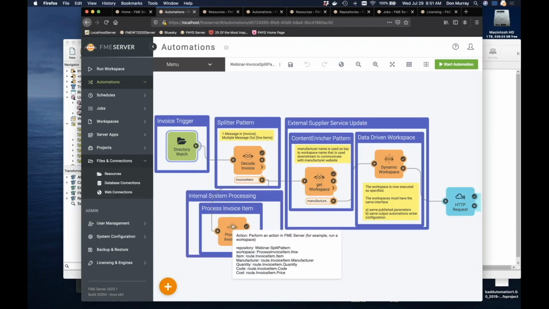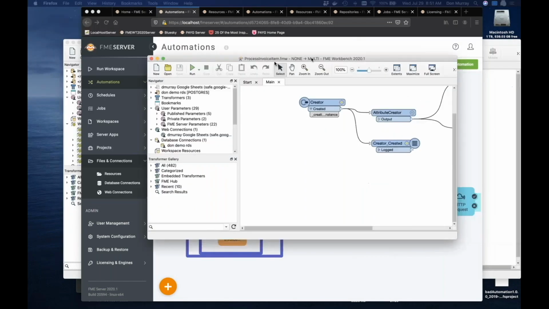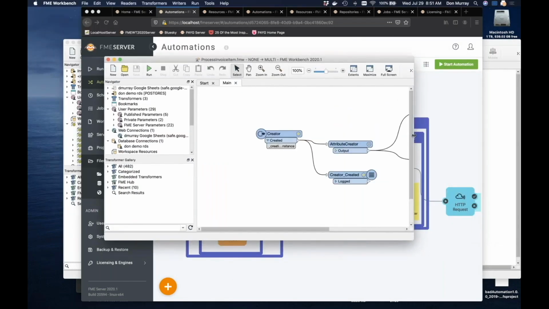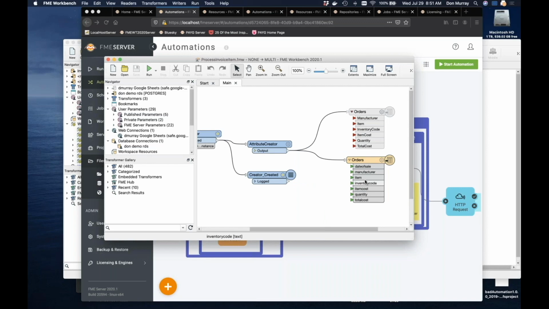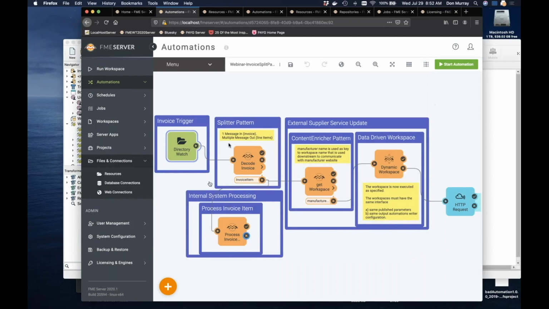The next one is I process the item. So I'll look at that here. And very simple. I'm keeping my workspace as simple because really this is more about the automations. But I process it, and then I update an orders table in a Postgres, basically just I'm logging all the orders I've done for the day in my business. And now I want to use the dynamic workspace here, but first I have to get a workspace, and I don't have a workspace name. I only have a manufacturer.